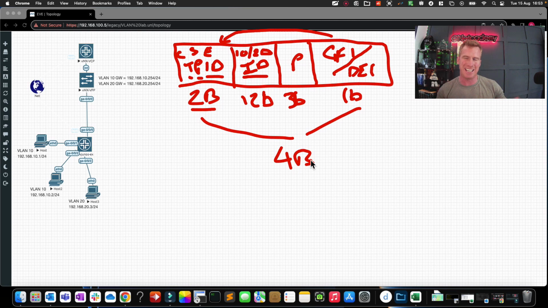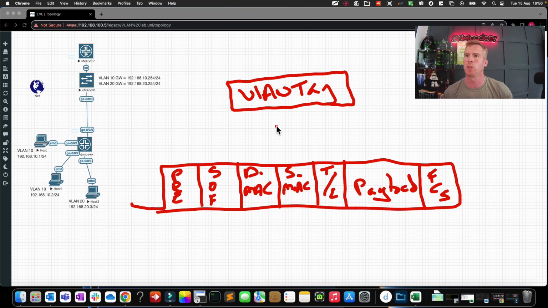But where does this then sit in that Ethernet frame? And so I've just quickly drawn the Ethernet frame.